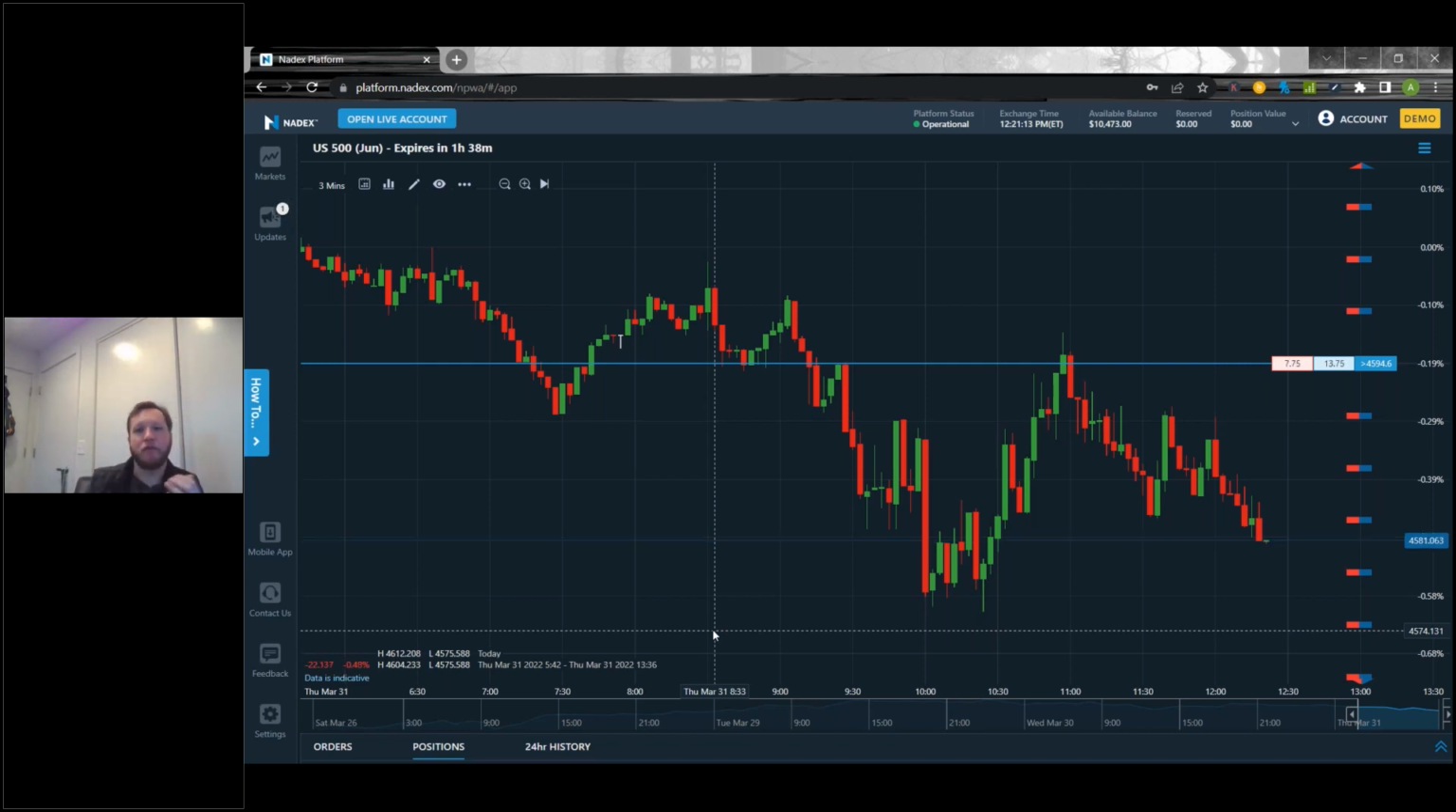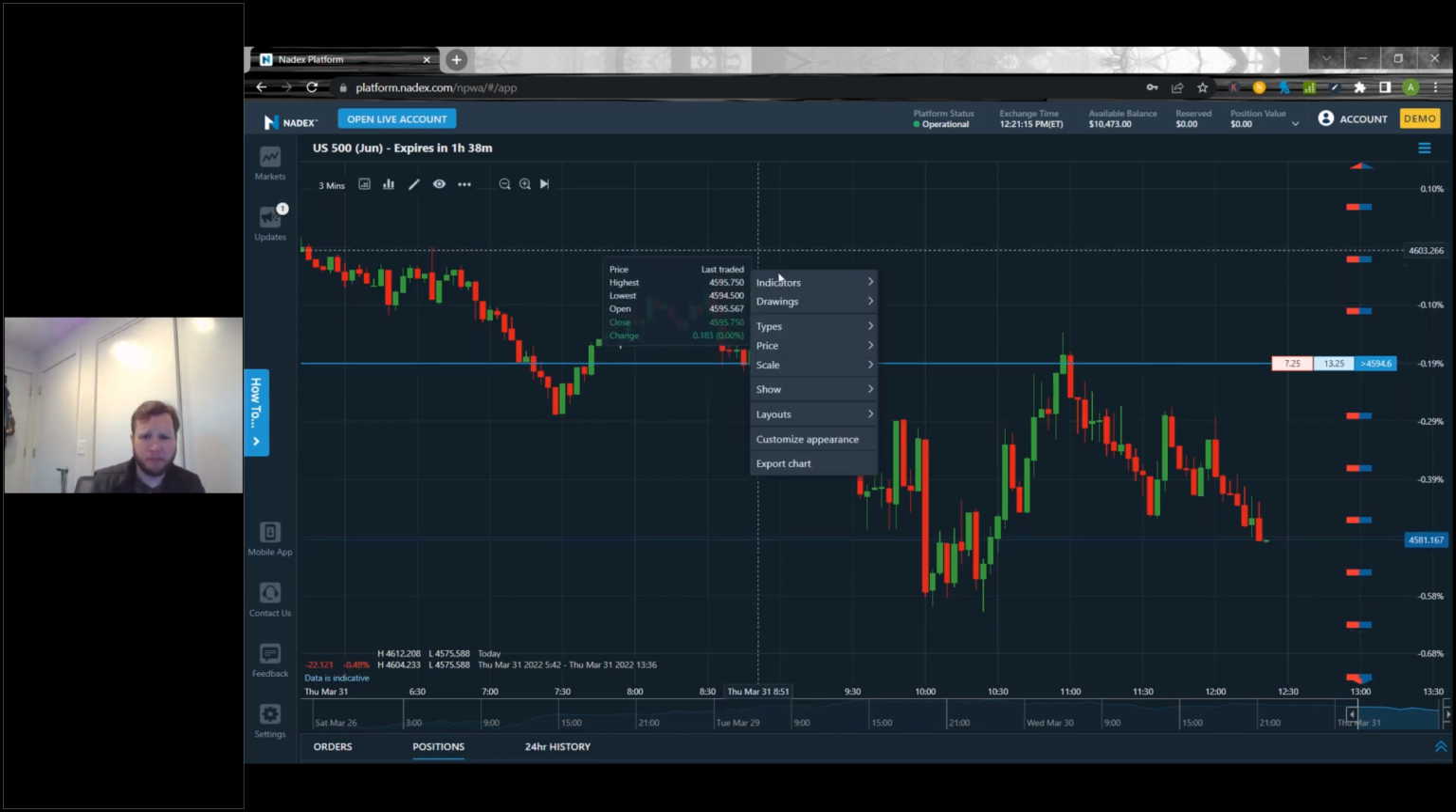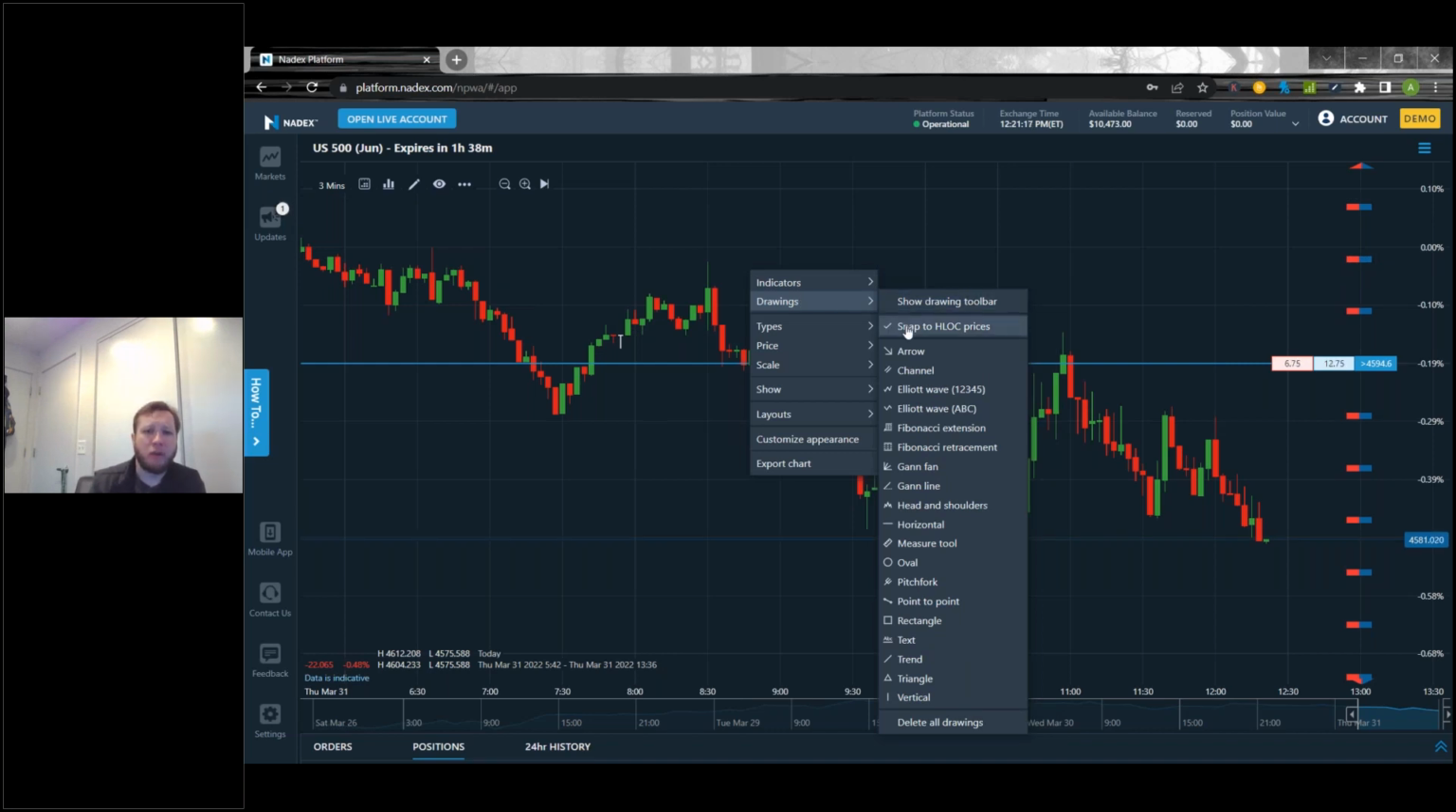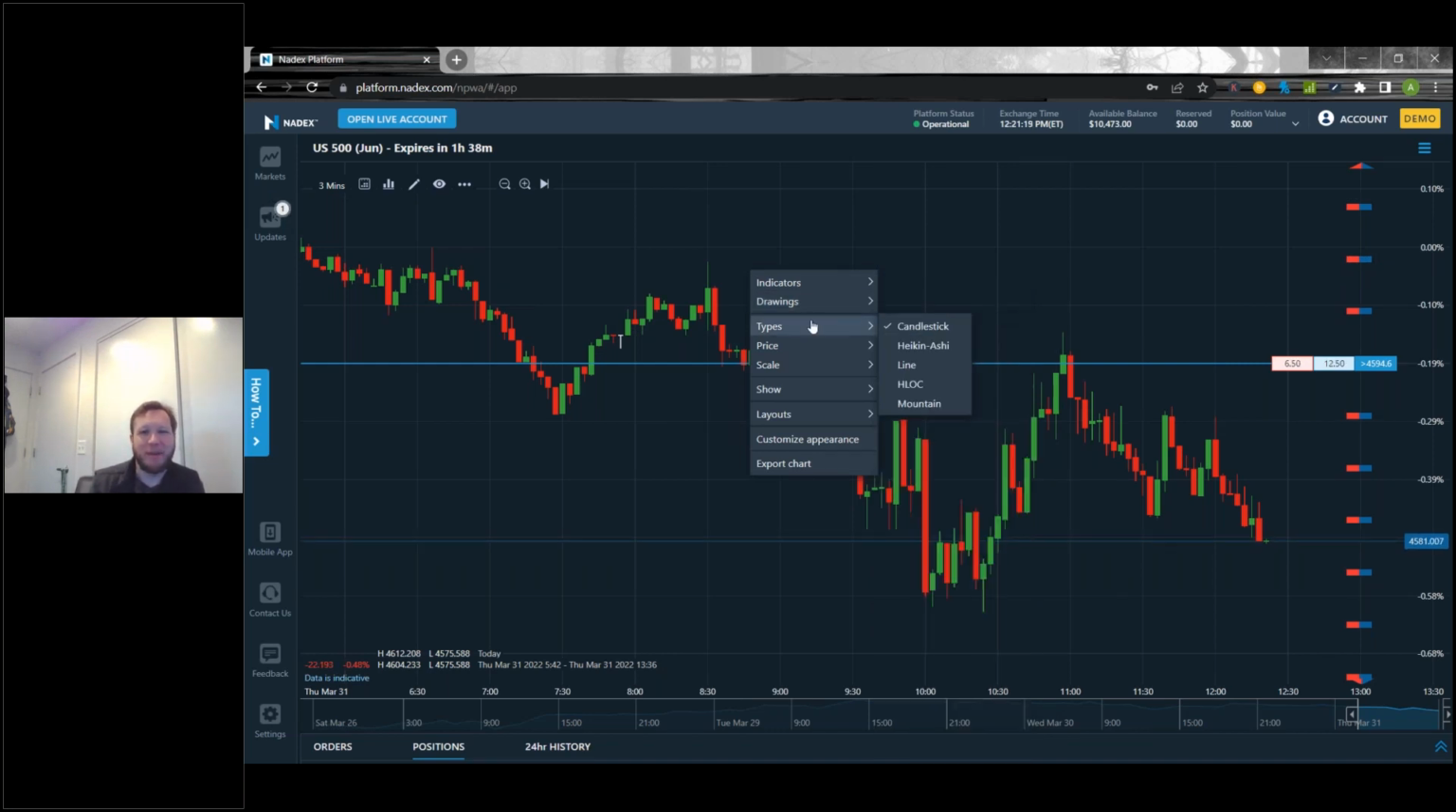That's really going to be all we have for the actual drawings. Moving on down, I'm going to turn my HLOC snapping back on. Moving on down, we have our different types of candlesticks. So the default is always going to be your default candlestick, right? That's what's selected right now. We do also have 4 other kinds of charting that you can look at on the platform.